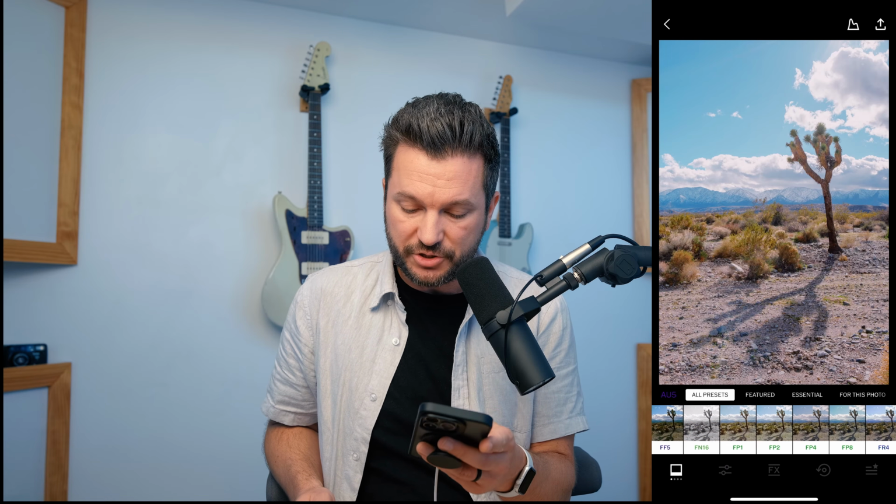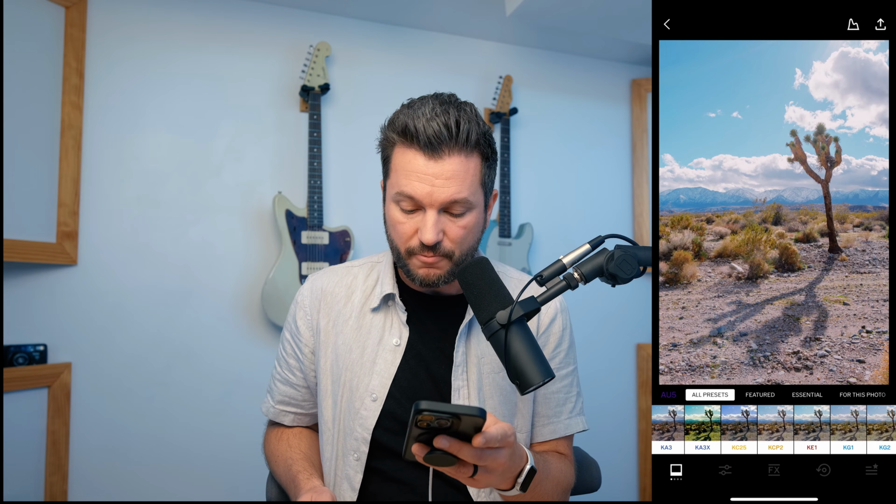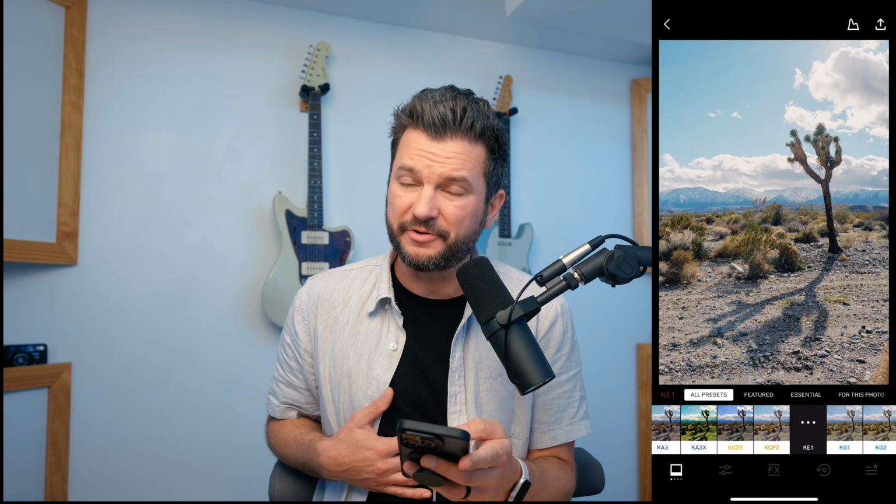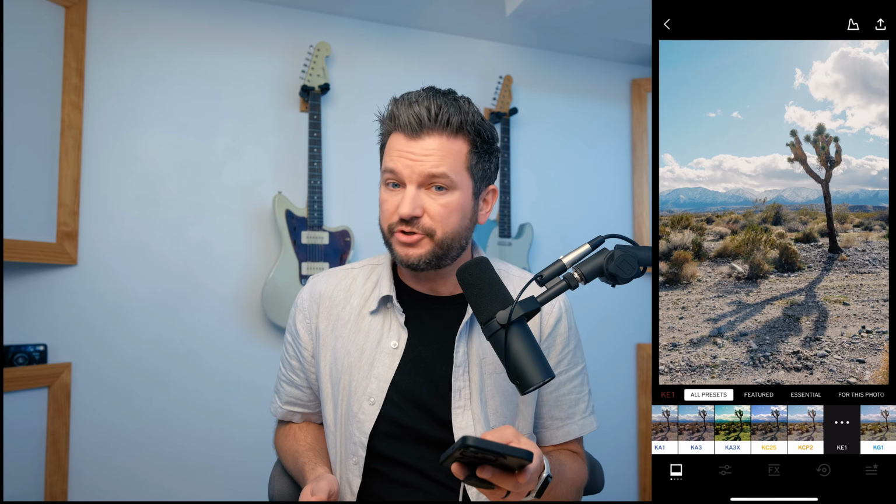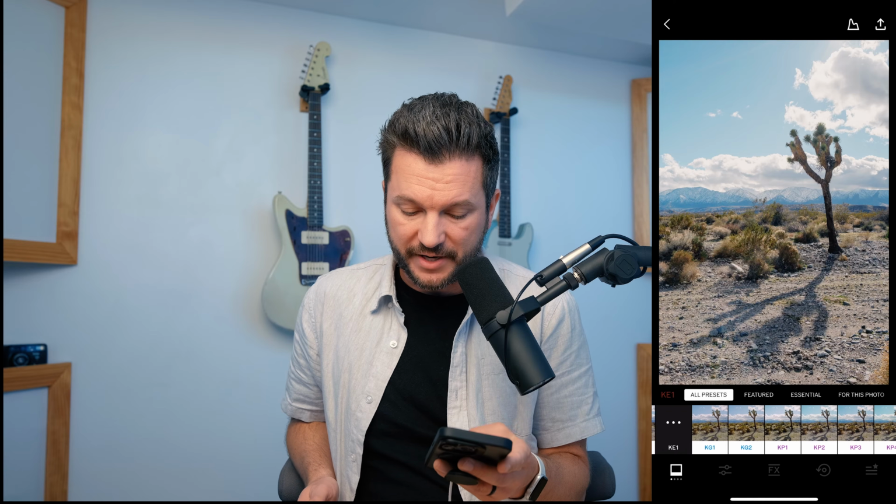Another preset to get you started is KE1. This is just a personal favorite of mine. I just feel like it's hard to find a picture that doesn't look a little better when you put this preset on it. And I'd encourage you to try all of these. There's really a lot of great stuff in here.